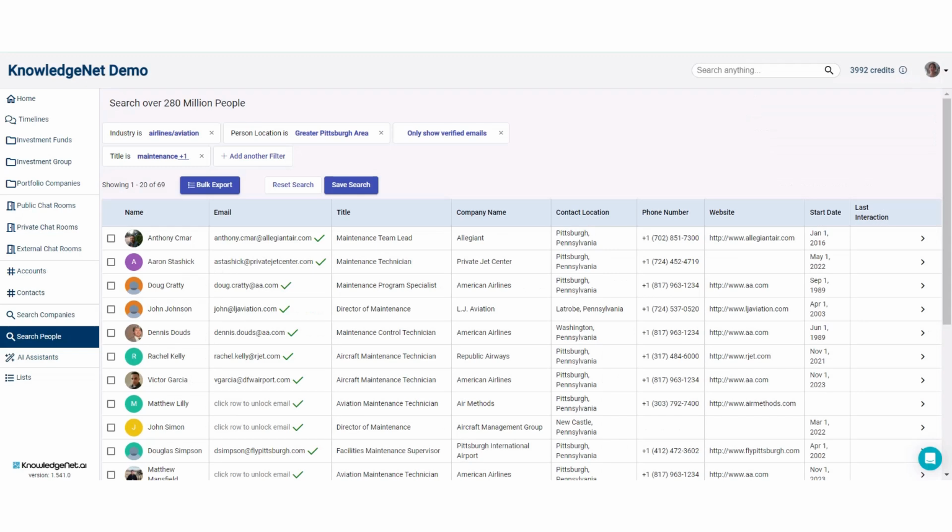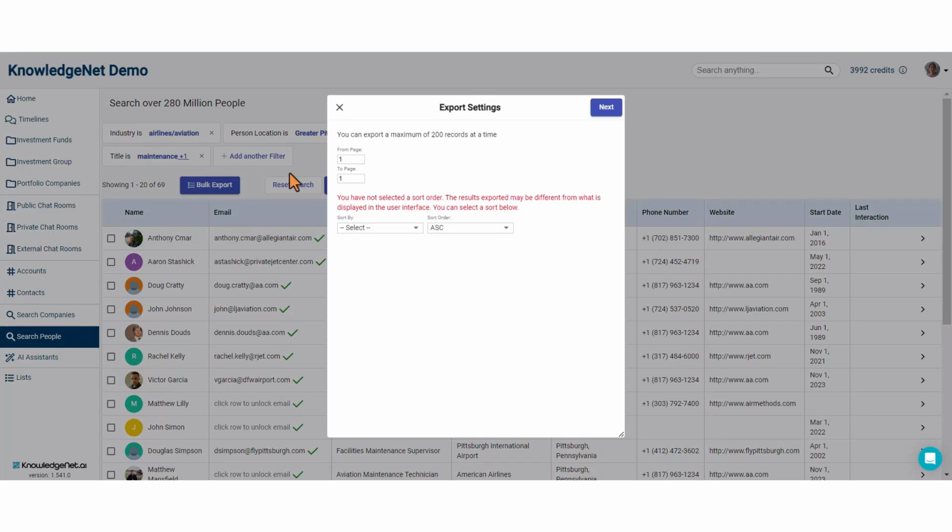In cases where you have dozens or hundreds of promising results from a KnowledgeNet search people or search company query, you will want to know how to do a bulk export to a list. With a bulk export, you can add up to 200 records at a time to a list. With 20 results shown per page, this means that you can select up to 10 pages to export, for as many pages as your credits allow.